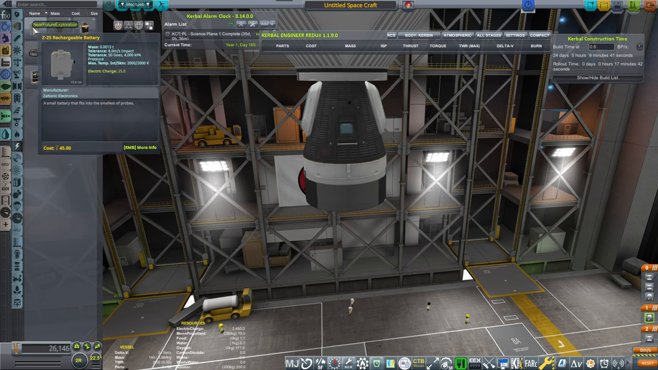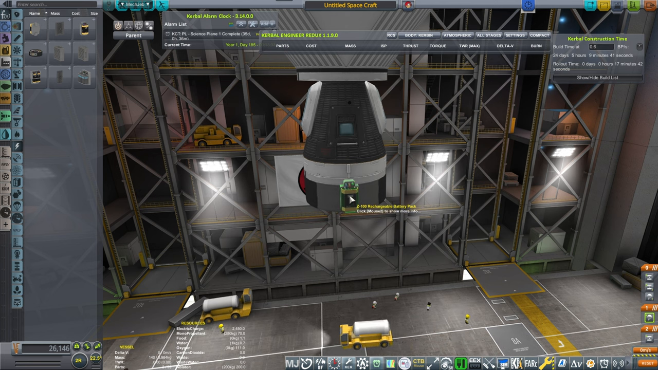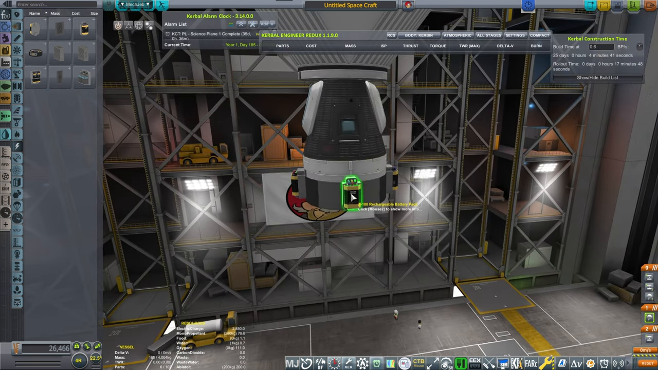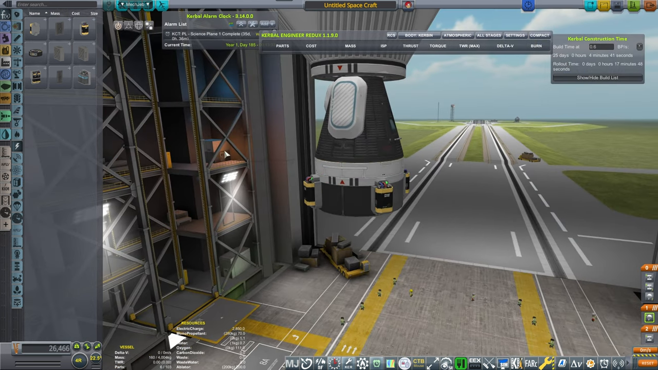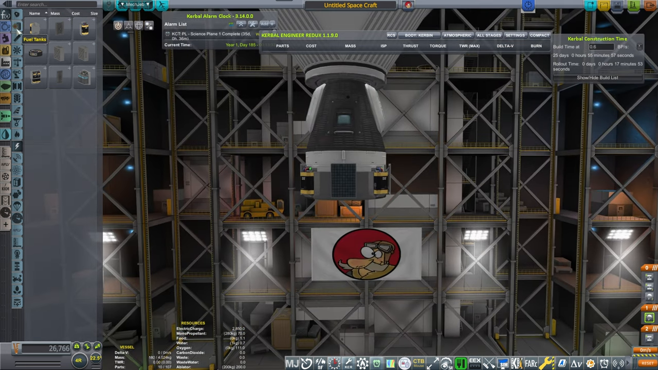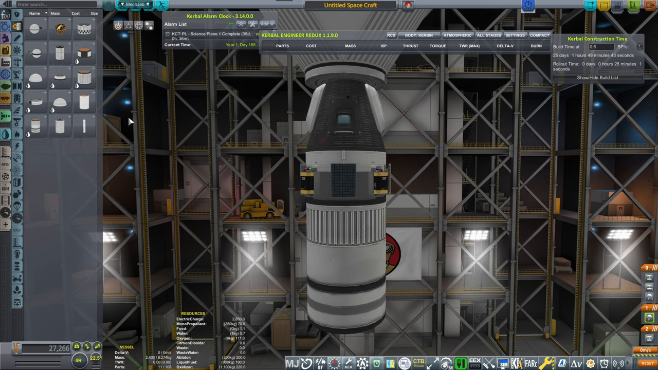Then we have the batteries. We're going to place the small ones, the 4 rechargeable batteries, together with some low-tech solar panels. We don't need anything fancy. This is just to have enough electricity to perform the work and return back to Kerbin safely.